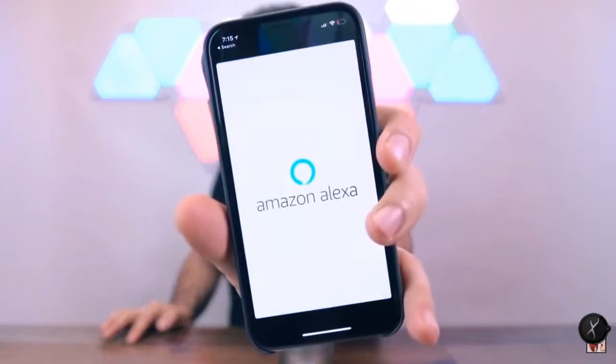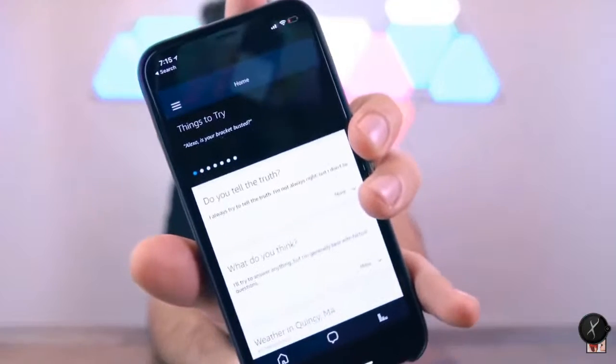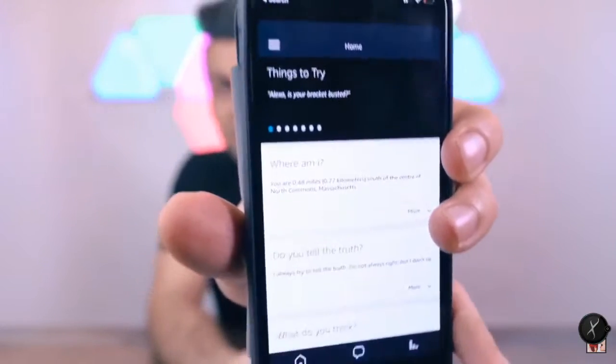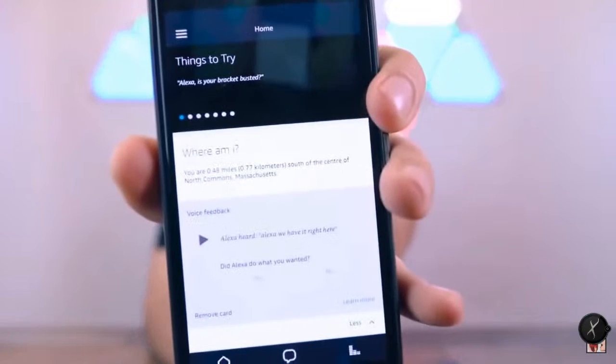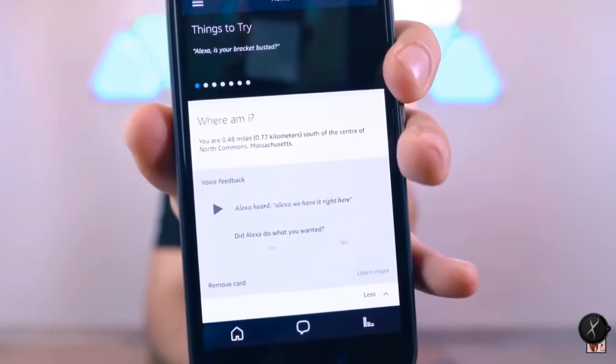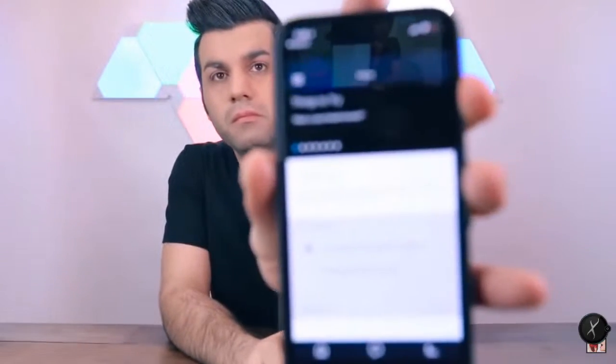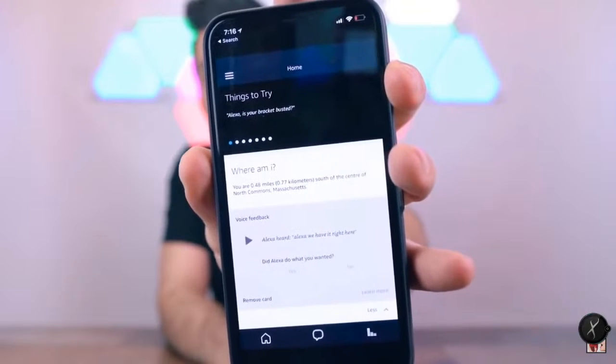Okay, but she saves your voice. You don't believe me? Head over to your Amazon Echo app. Let's open it. Amazon Alexa. Right in here, as you can see, there are all the questions that you asked. And if you tap the more button, you'll see right here that there is a play button right next to the question that you asked. Alexa, we have it right here.